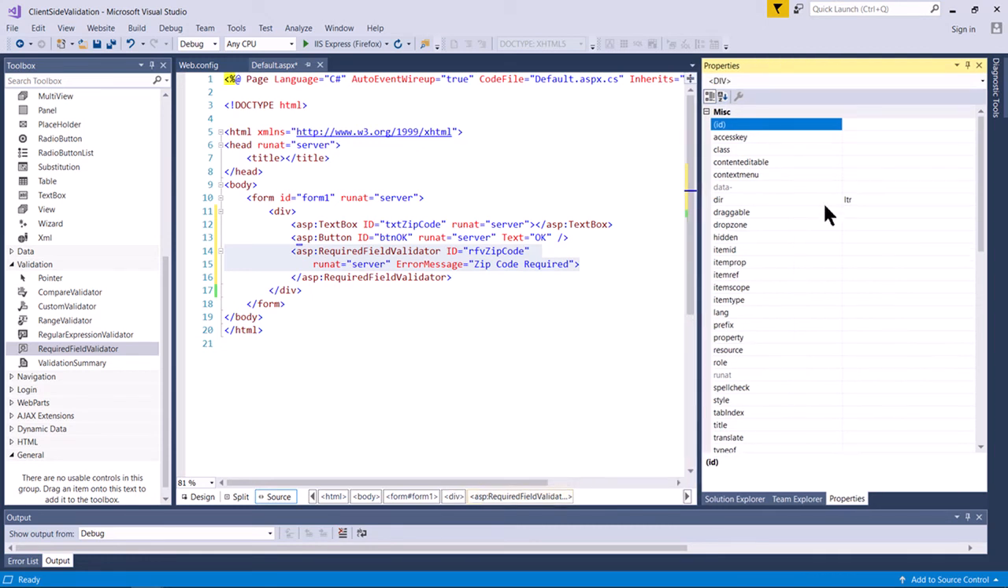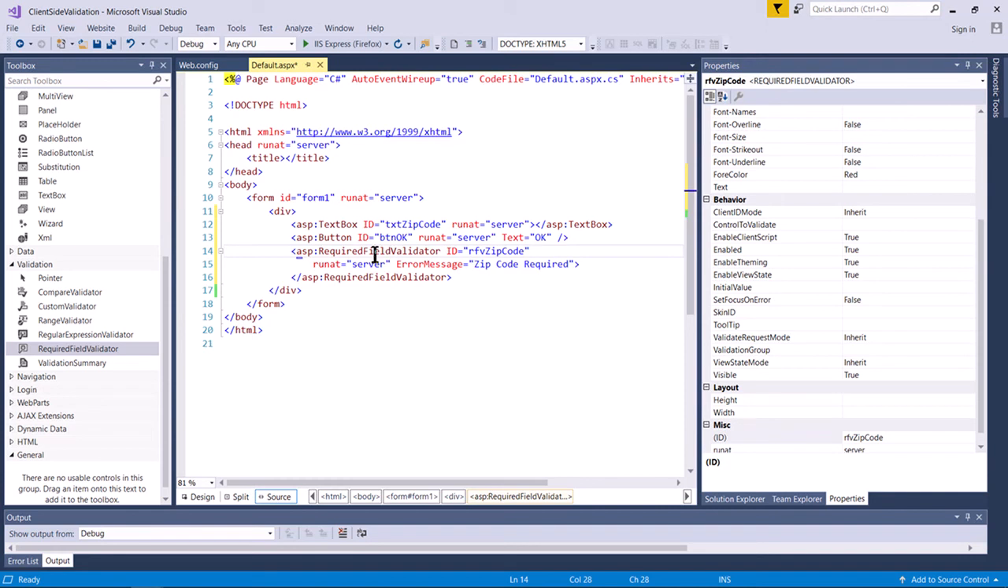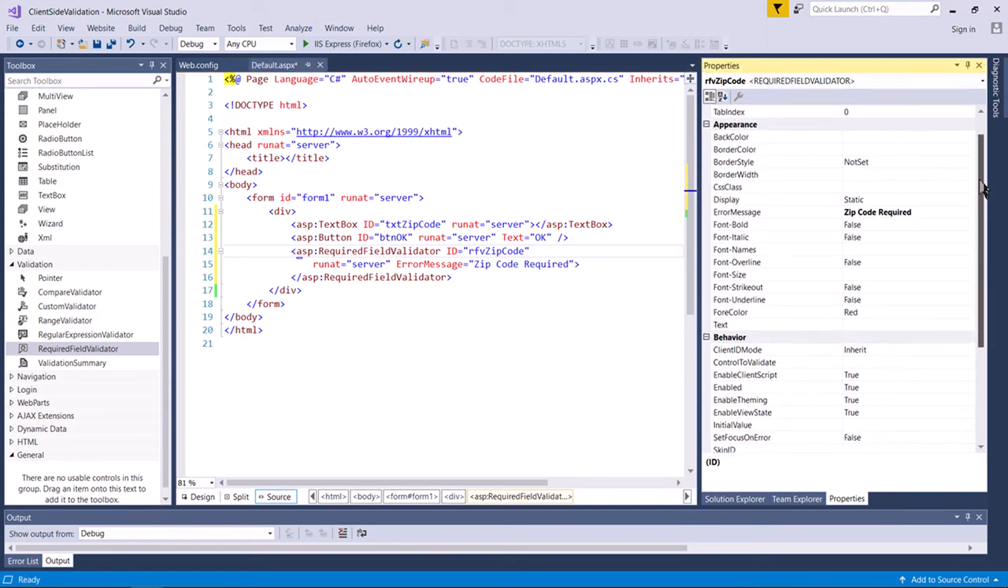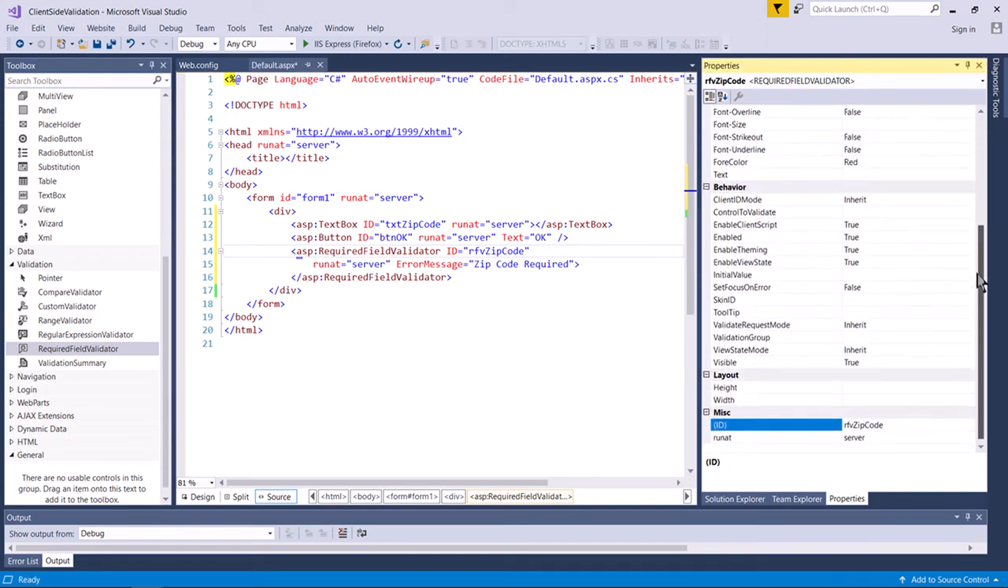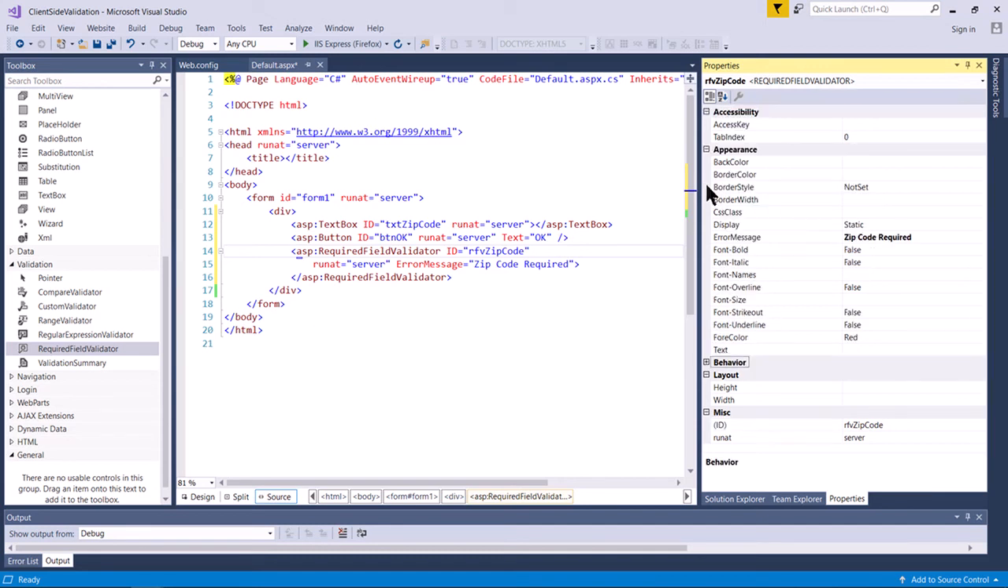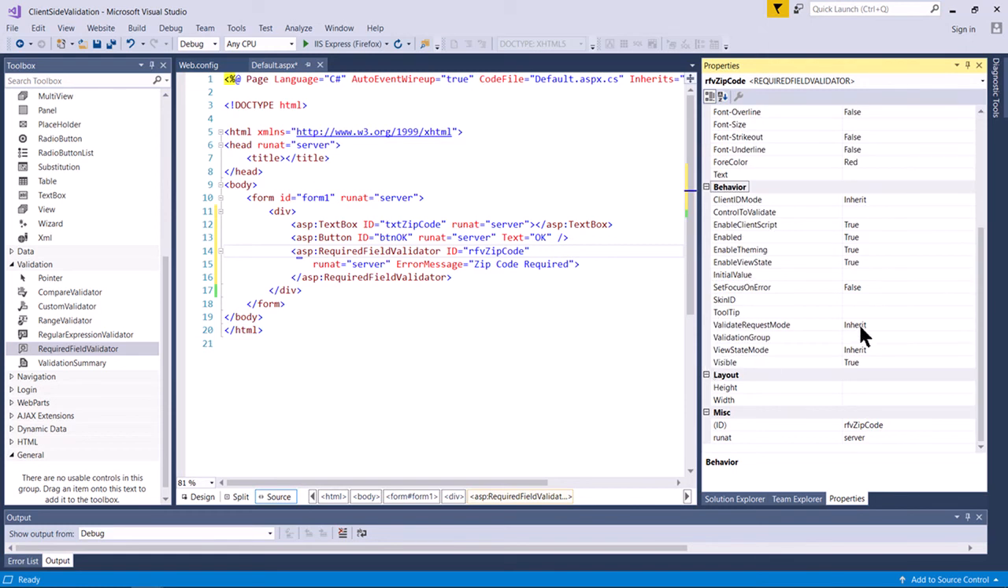So I've opened up the Properties tab, and I highlight Required Field Validator, RFV zip code. And I need to look through the properties, and I need to find where I set the validation group for this control. And if you look under Behavior, you'll see a validation group. And again, you can leave it blank, but I don't suggest doing that. So I'm going to say the name of this validation group will be zip code.